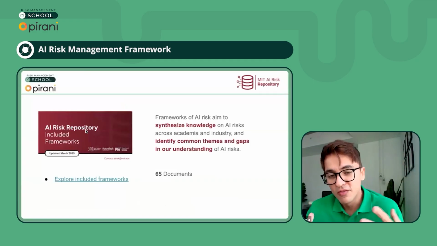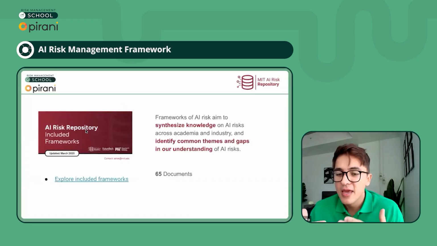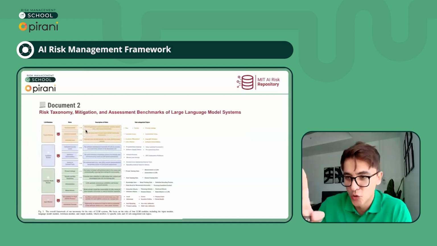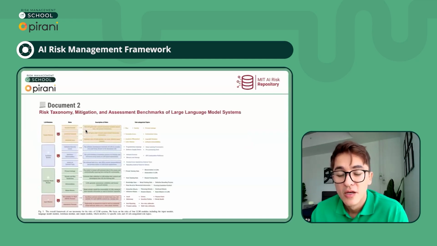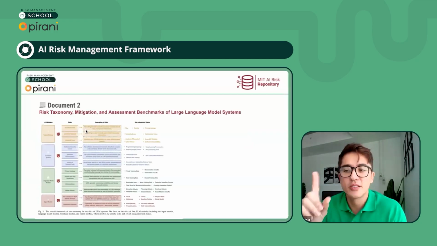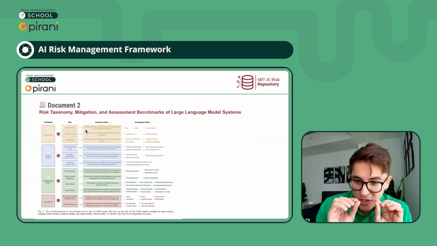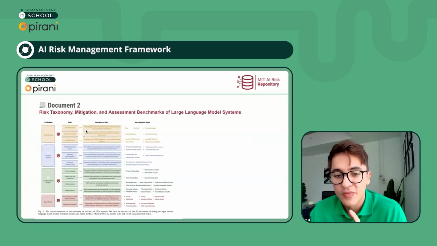And one of the deliverables of this specific investigation is, as of today, and maybe this is going to change in the future, 65 documents. Every document is a different framework of AI and the risks of AI. So for example, this is just document 2. In this document 2, they have a risk taxonomy, mitigation, and assessment benchmarks for LLMs. Remember, LLM or large language model is like ChatGPT. ChatGPT is an LLM, and Perplexity is an LLM. So they created this specific document, this is 1, and this is 55.